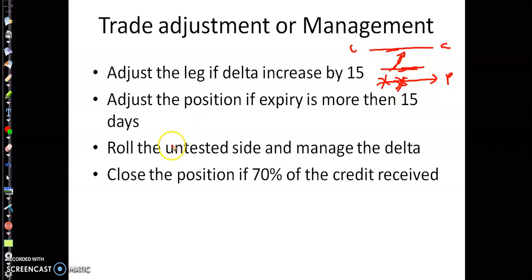So I'll show you when to adjust. All right, or close the position if 70% of credit is received. So let's see, there is 30,000 profit. If we collect 70% of 30,000, we'll close our position, come out of the market and select another stock. All right, so let's see how we adjust our position and when to adjust.